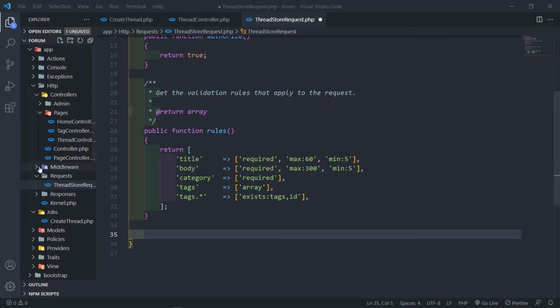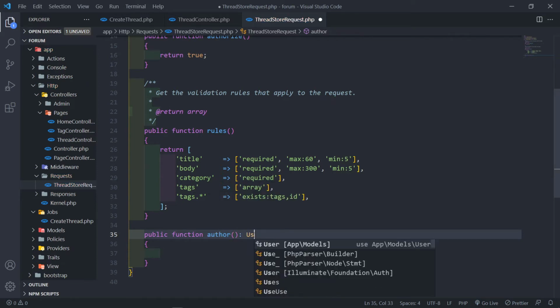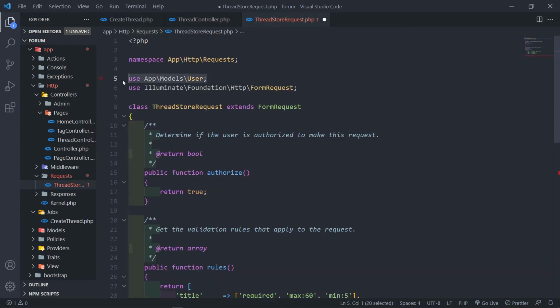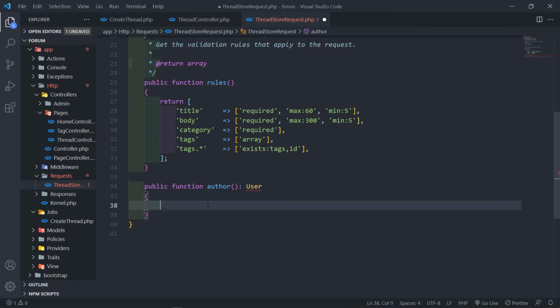The first one we want is to get the author, so a public function, and this one is basically going to be the author. Let me just spell it right. It's going to return a User model instance. Just make sure that you import that at the top as well, otherwise you're going to get an error. Then basically what we do is we return this user. So we call on the method.